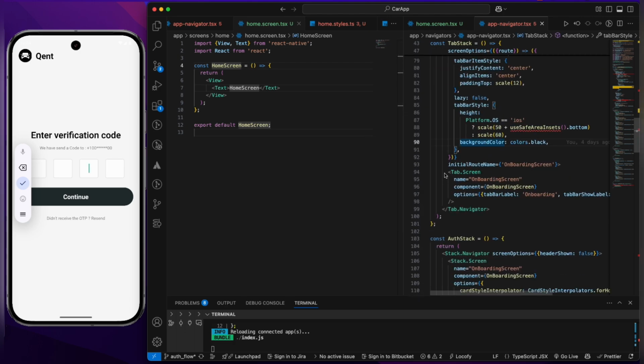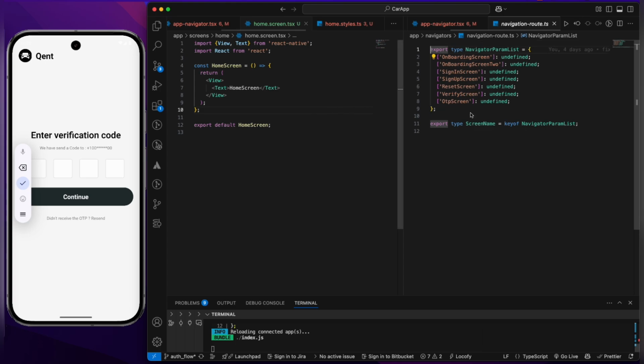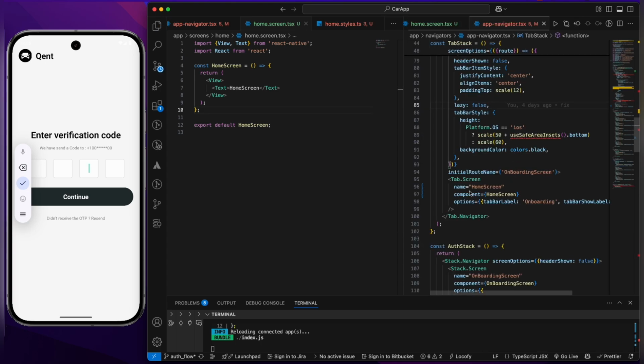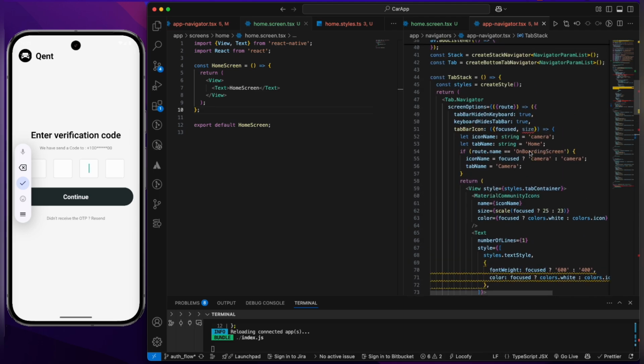Come to line number 95 and add home screen, give it a name over here, and as you can see it is showing one warning. So let's add it into the navigation route. Over here let's define it. Now the error has gone. So what we have to do is copy this name and give it as the initial route. For the tab stack the initial route will be home screen, and after that come over here, route name home screen.